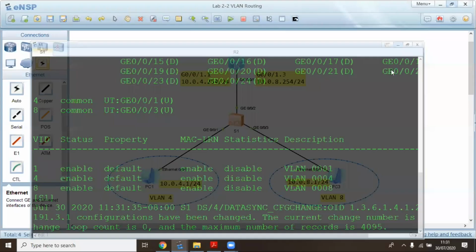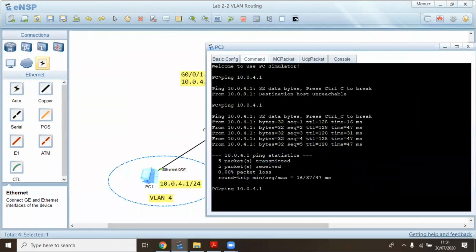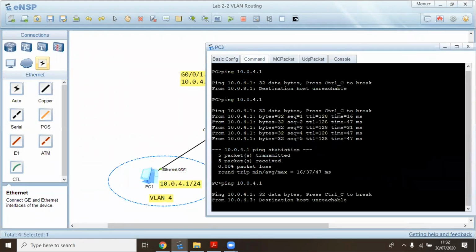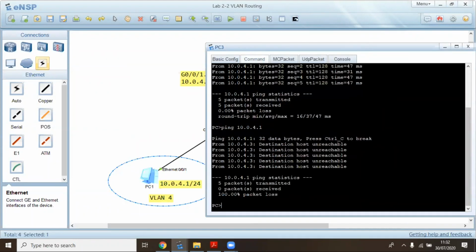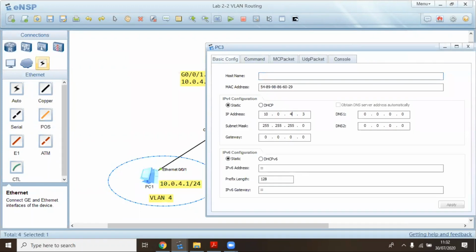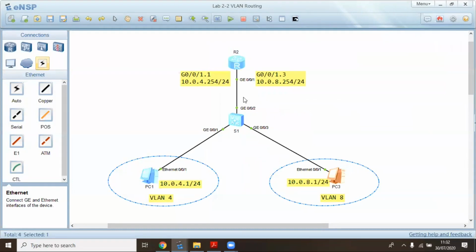So the reason as to why I had changed this IP address is so that I can show you, after we've added them to different VLANs, even though they are within the same network segment, the ping is not going to work. The ping is going to fail because they're on different VLANs. So we already did this in the previous lab. So let's return this to 8.1 on PC3. So we apply.